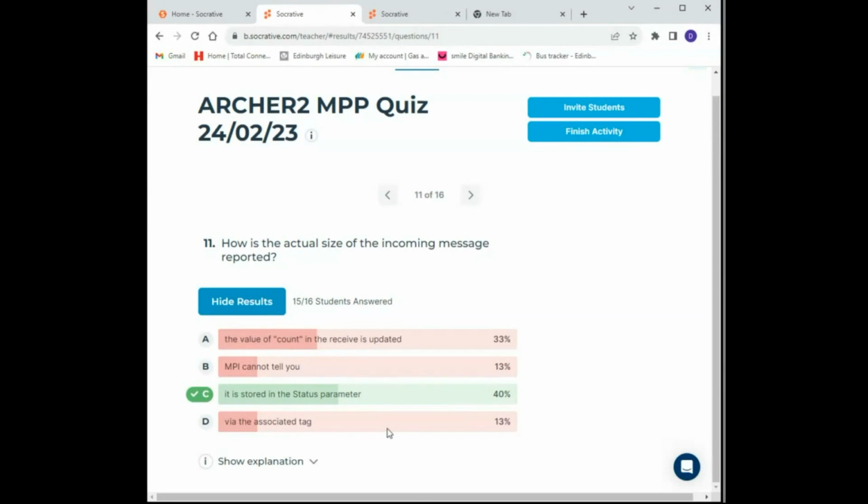You could put it in the tag, actually. You could tag it, but that's not done automatically. The value of the count is not updated. You could imagine it might be, but if you think about the C interface, the count is passed as a value, not a pointer. The count is just an integer, and MPI actually can't update it. So it's stored in the status parameter.